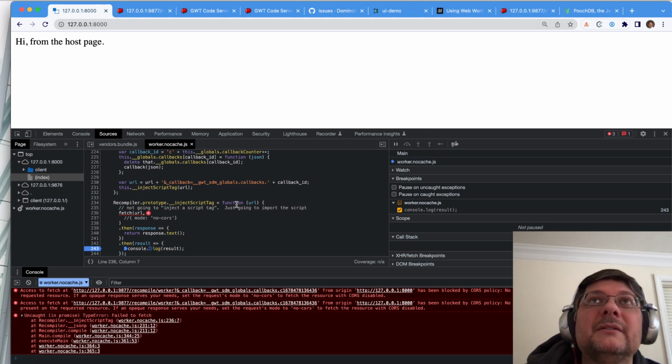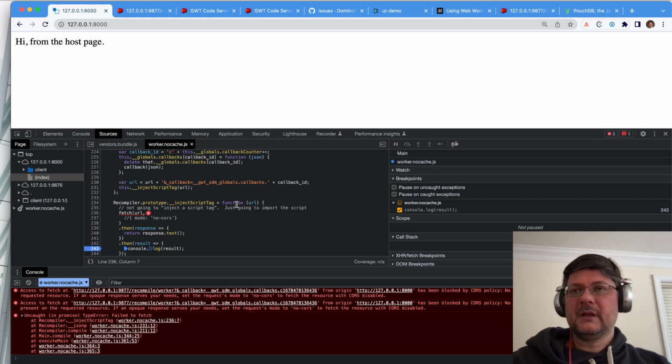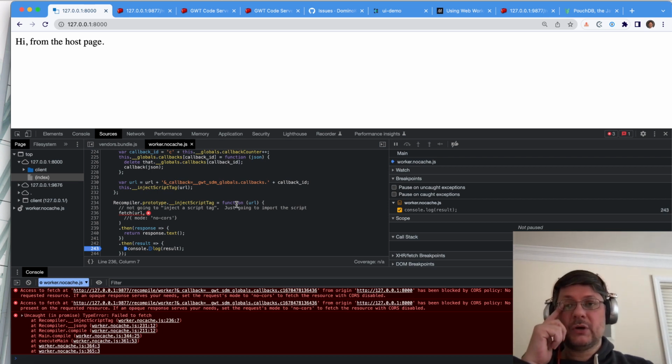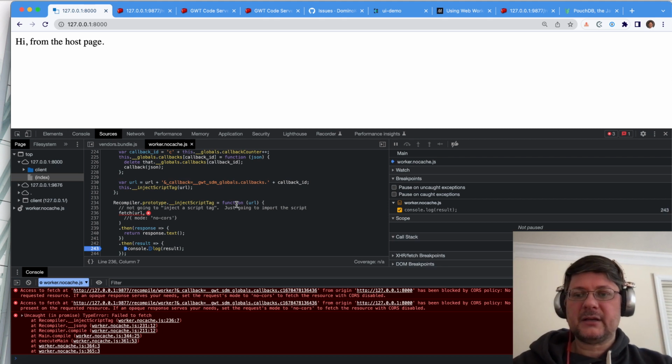I need to stop looking at the closed captioning. Because it's trying to retrieve, because this is doing a fetch instead of using a script source, you can't access different ports, different hosts. So that's a pain in the butt.